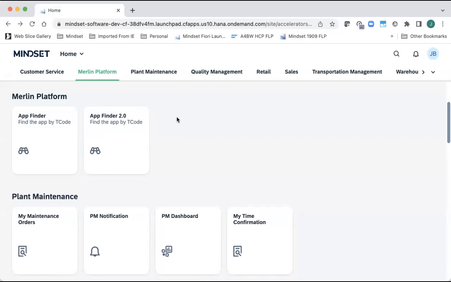platform App Finder toolset. What this application is meant to do is really be able to search, find, select, and install Fiori applications for you.